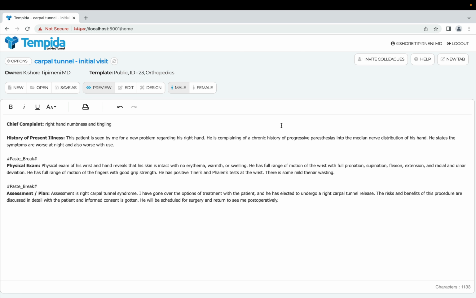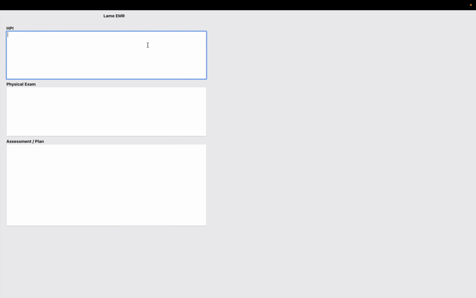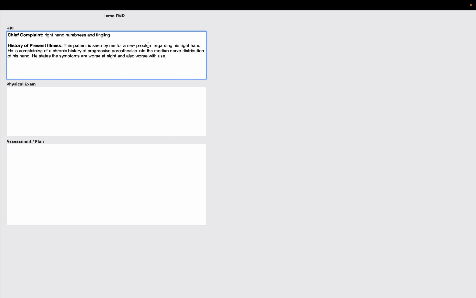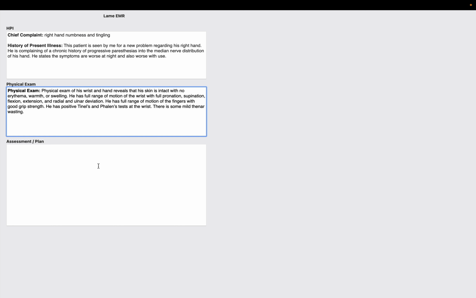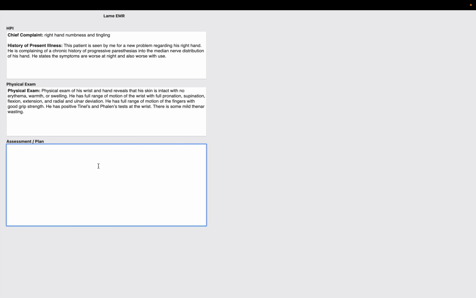Then when you go into your EMR, you simply click on the first text box and press Command V on a Mac or Control V on a PC to paste the first block of text. Then you can click on the second block of text, again use Command V or Control V to paste the second block of text. And then go to the third box and do the same thing for the third.